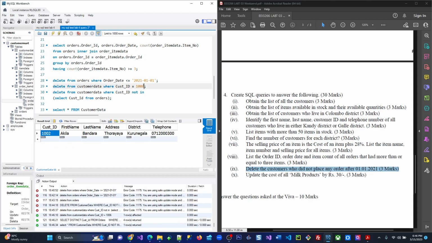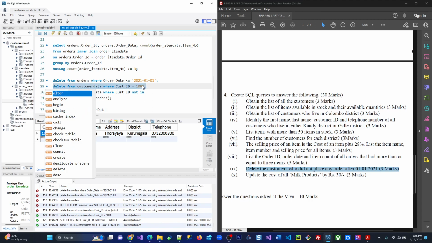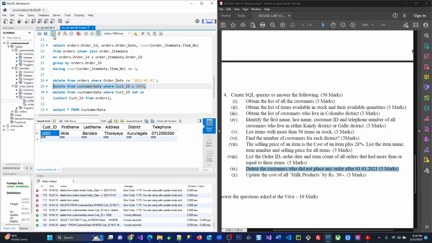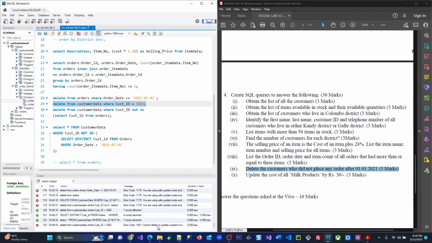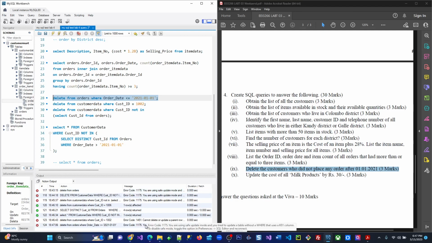He needs to be deleted. But when I say 1002 and execute that, it cannot delete because it cannot delete or update the parent row while the order is still existing. He has an order, right? The 1002 guy has an order, so we cannot erase him. We have to delete the orders first. That's what I'm trying to do from here, where the order date is less than equal to this date, and I'm trying to delete it. It's not allowing me to delete it. But anyhow, these are the restrictions.